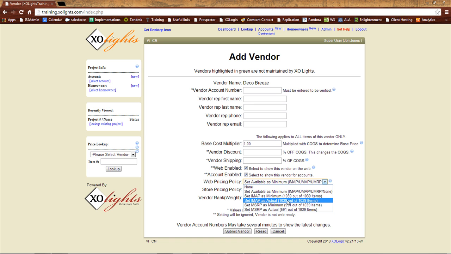Now let's talk about how to set different pricing policies. Let's look at this IMAP policy right here. It says 1,039 out of 1,039. What that means is out of the 1,039 items that Deco Breeze currently has in the catalog, all of them have an IMAP policy. Now, that's not true for their MSRP. You can see down here, only 591 items have an MSRP policy. It's not uncommon for vendors' pricing policies not to cover all of their items. For example, many parts and discontinued items do not have pricing policies applied to them.